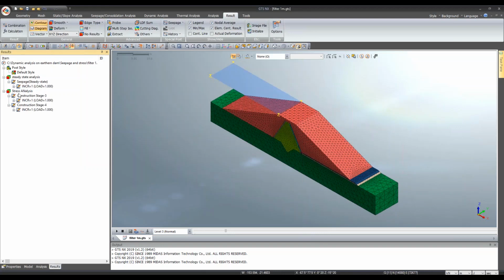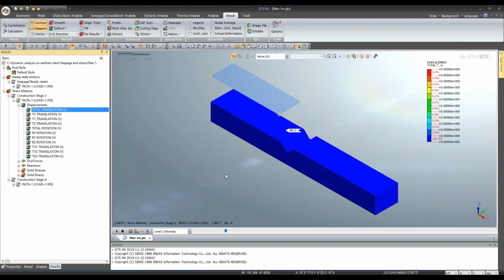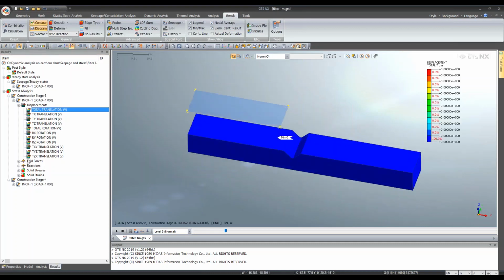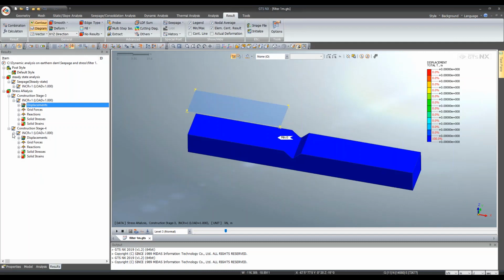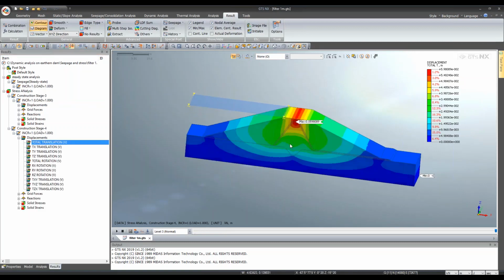So this is a stress analysis. In the very first stage, I have activated only my bedrock, and because of the self-weight of the bedrock, I have made the displacement zero, because the bedrock has already settled because of its self-weight. We don't want that displacement, so I cleared those displacements. That's why you can see zero displacement here. Now we will see the second stage, where there is displacement because of your water pressure and your dam self-weight. So this is your total displacement.